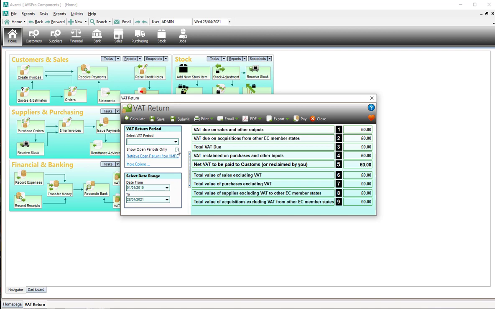Okay, so I'll click the checkbox again, and the reason that's empty is that we haven't actually asked HMRC to tell us which returns are open, which returns are next up, if you like.